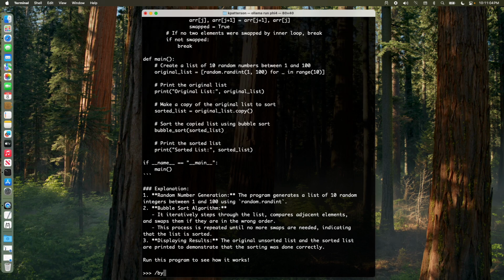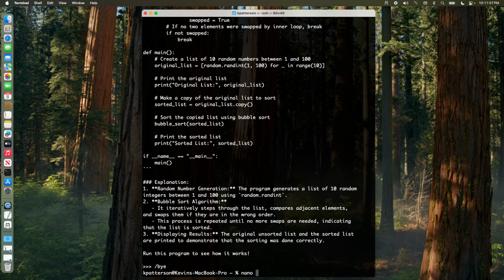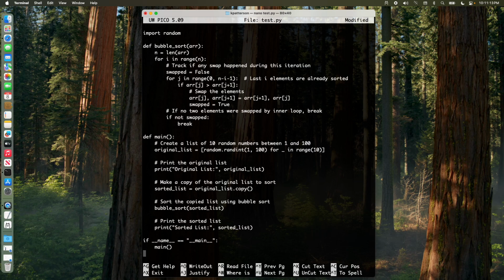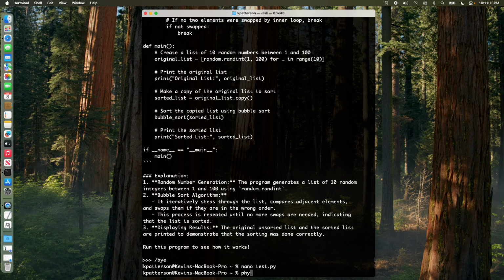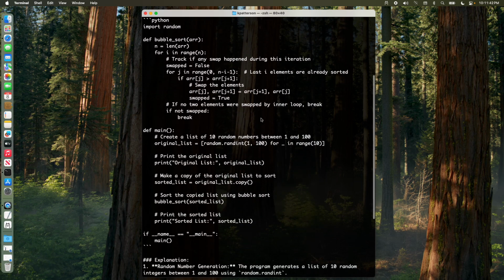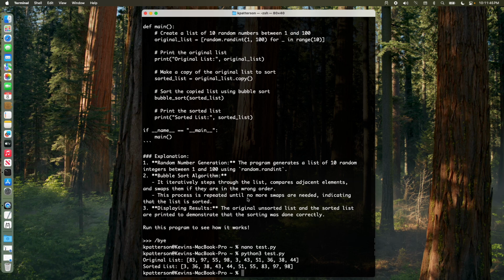And I'm going to exit my chat session. And using the little nano text editor, I'm going to paste in this program and try running it. Now I have Python 3 installed. There's the program. So here's the random numbers, 83, 97, 55, so on. And here's the sorted output, 3, 36, 38, 43, 44, 51, 55, 83, 97, 98. So it looks like the code is good. I mean, I didn't really go through it with a fine-tooth comb, but it's probably not a mission-critical application either.